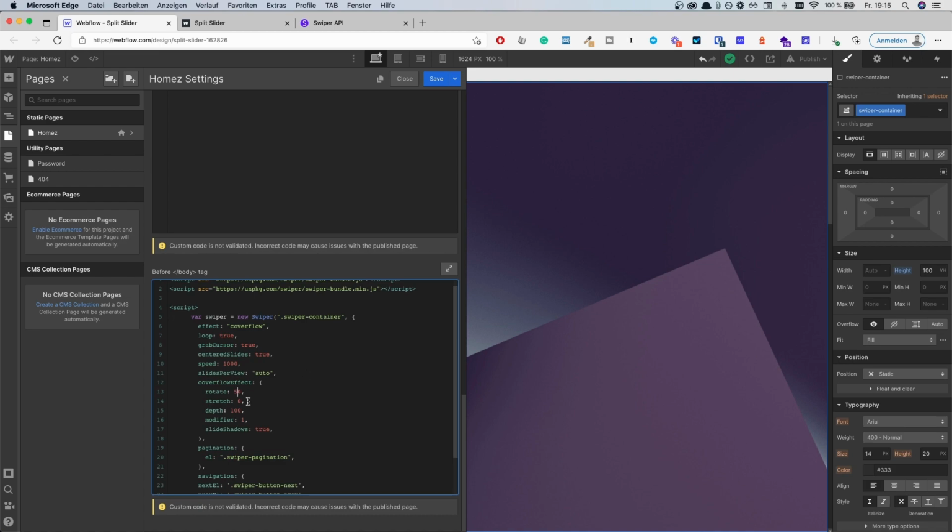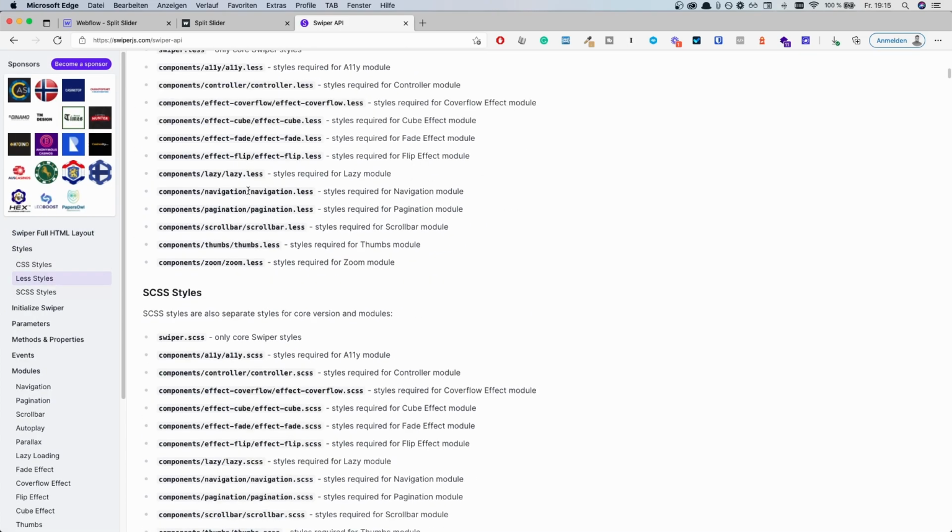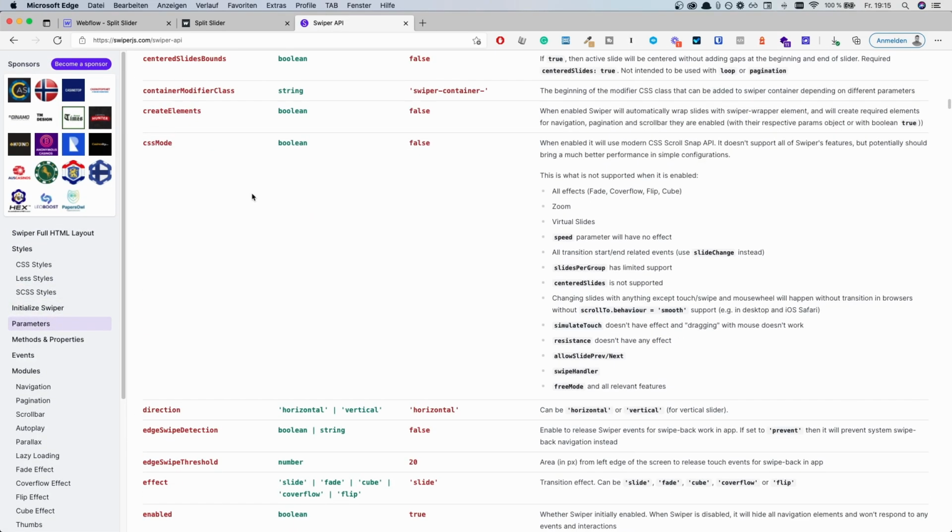Next one, stretch and depth, and there are a lot of different options. You can go into the documentation, and I encourage you to do that, because there are so many different options. If you are on the Swiper.js website, you can go onto the Swiper API and you have the whole documentation down here. I really encourage you to go over the documentation, read and see all the different effects, and see whether one effect may be perfect for your project.